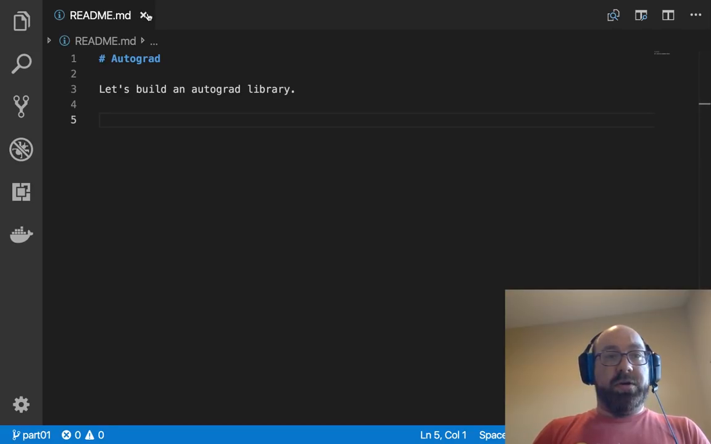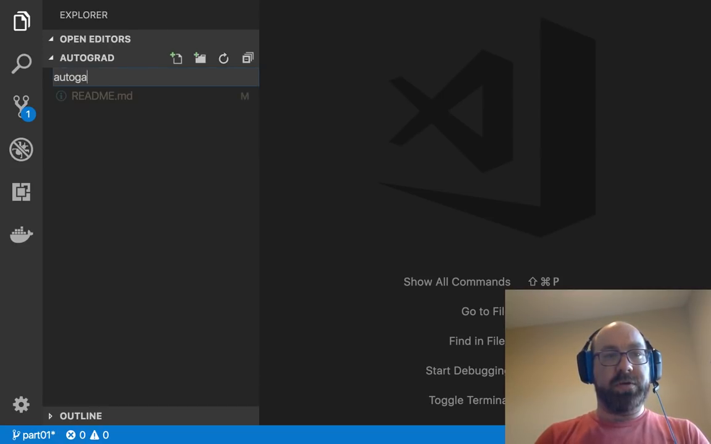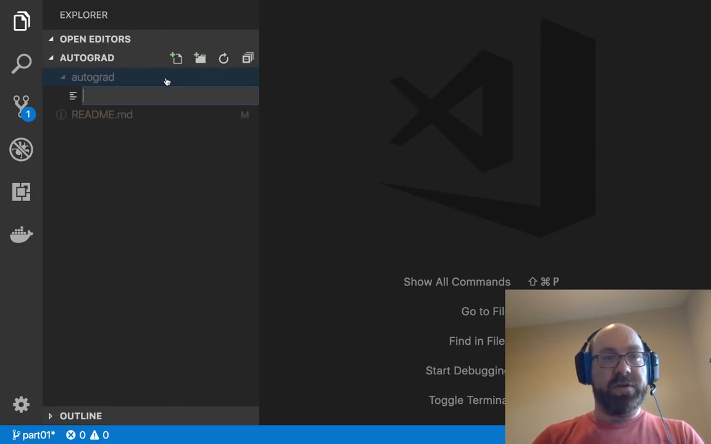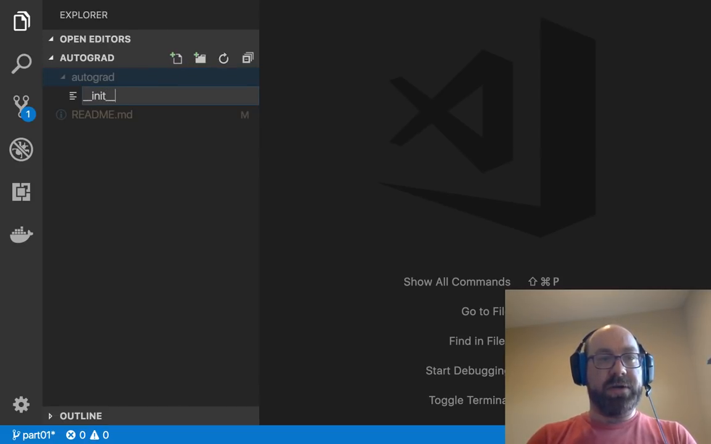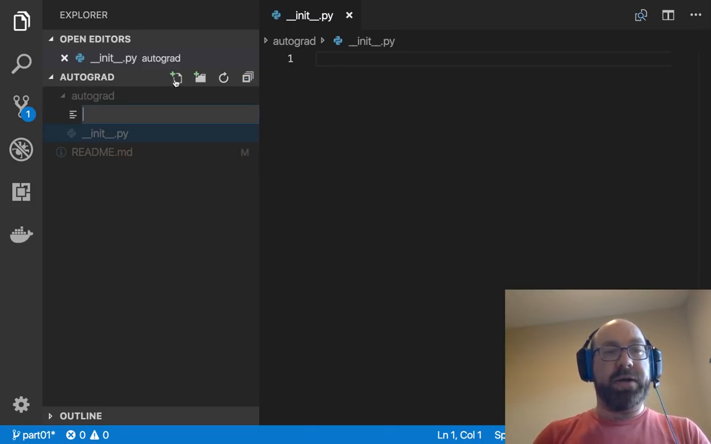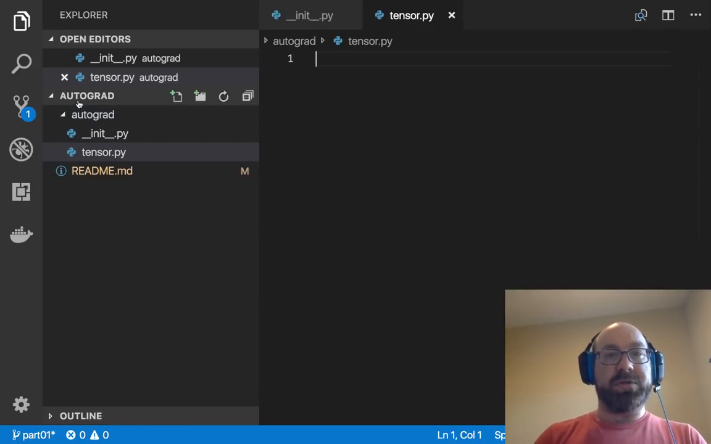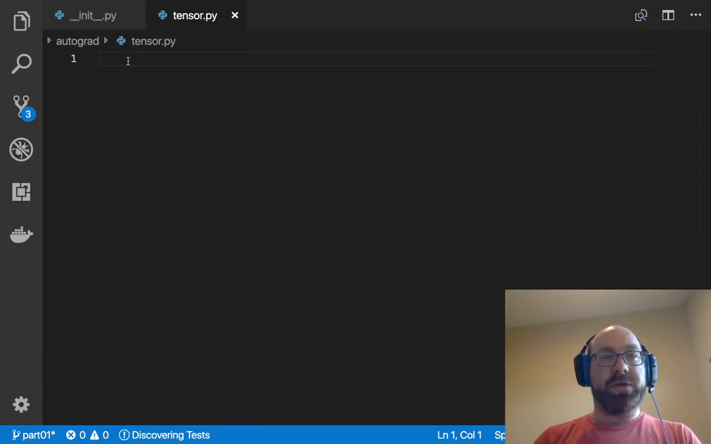So what will our Autograd library look like? Let's make an autograd directory, and let's give it an __init__.py, so it's a module. And we're going to start off by doing tensors. So let's start with a tensor module and see what goes on.